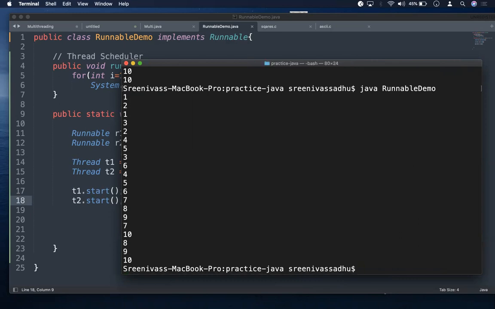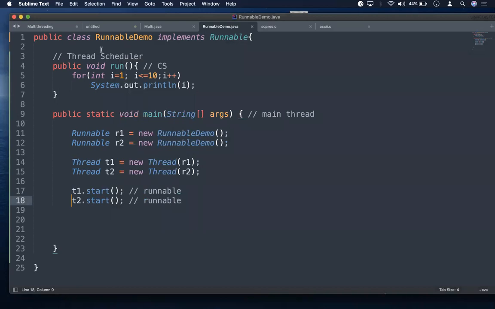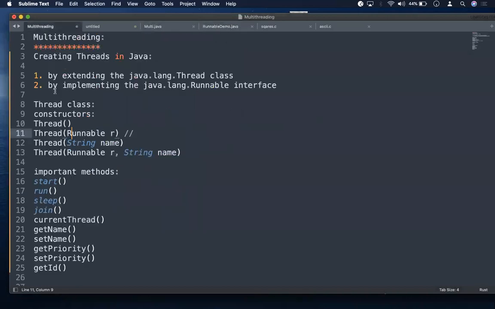The thread scheduler picks either T1 or T2, and it follows certain algorithms internally, and we don't know which algorithm it follows. It may be round robin, or first come first serve, or based on time slicing. Different algorithms are there for scheduling. So this is the second way to create thread objects in Java: by extending the Thread class, and second, by implementing the Runnable interface. And these are the constructors. And of course, there are some important methods.